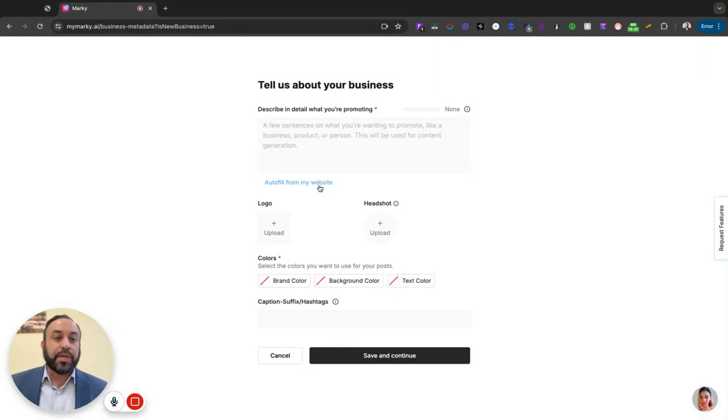One, you can click this button and then just put in the link to your website, and then it's going to scan your website and try to determine all this information. It's not a lot, but it is a little tedious, right? So again, describe in detail what you're promoting, upload your logo, upload a headshot, whatever. It'll try to import directly from your website, whatever it can. Quite honestly, I think that you should do this manually.